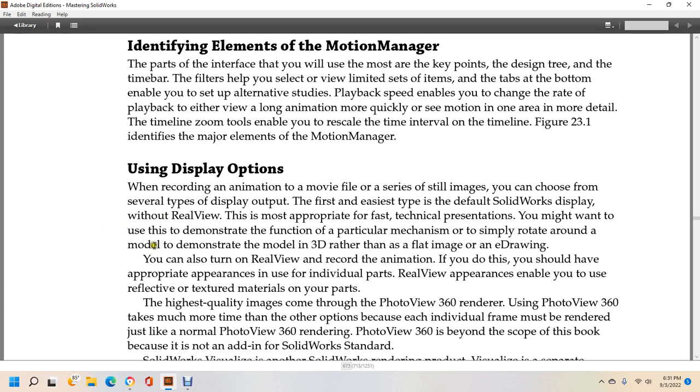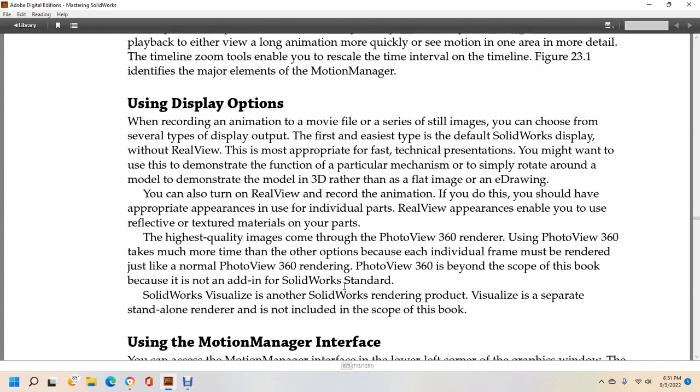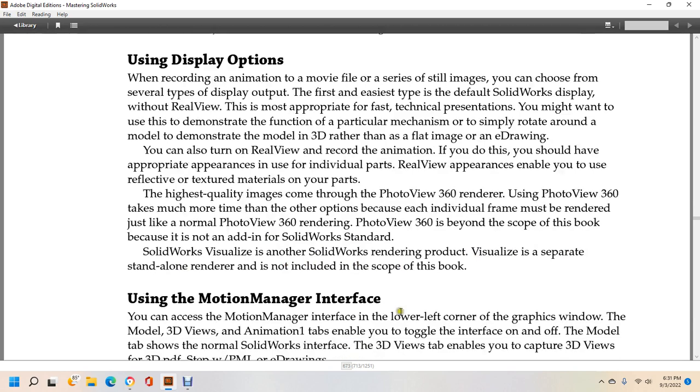You can also turn on RealView to record the animation. If you do this, you should have appropriate appearances for individual parts. RealView appearances enable you to use reflective, textured materials on the part. The highest quality images come through PhotoView 360 rendering. Using PhotoView 360 takes much more time than the other options because each individual frame must be rendered just like a normal PhotoView 360 rendering. PhotoView 360 is beyond the scope of this book because it's an add-in that is not available in SolidWorks Standard. SolidWorks Visualize is another SolidWorks rendering product. Visualize is a separate, standalone rendering product and is not included in the scope of the book.